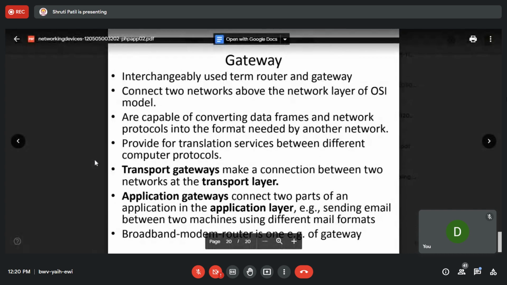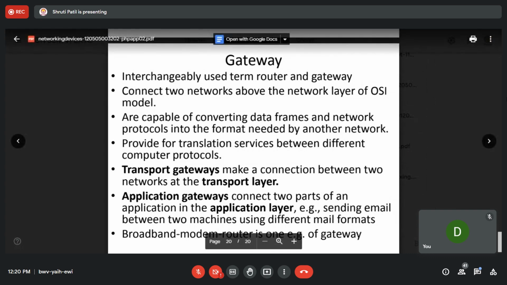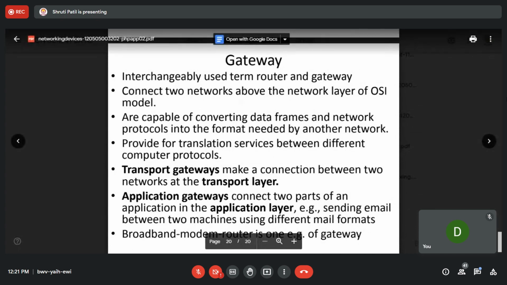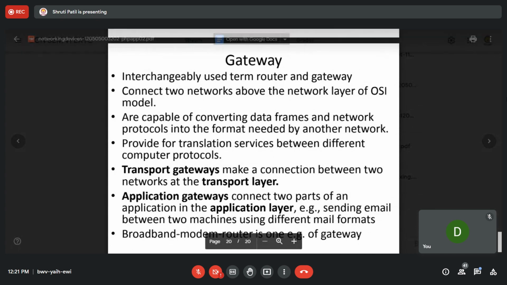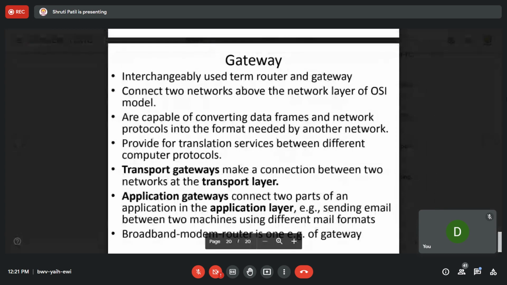Now there are two types. You have transport gateways. Transport gateways will connect with the two networks at the transport layer and application gateways at the application layer. So depending upon what kind of translation service is needed by that particular network, accordingly, different type of gateways will be used. So application gateways connect two parts of an application in the application layer. For example, sending email between two machines using different mail formats.